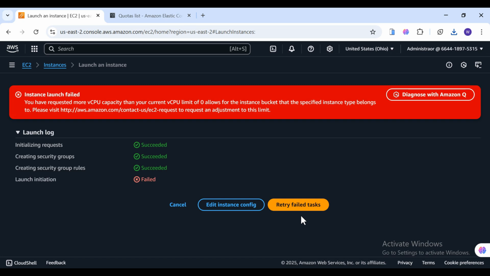So, as you can see, our instance failed. It failed because of the vCPU capacity. We have 0 vCPUs available for this instance type, but we tried to launch one with 128 vCPUs. At this point, you've got a few options. You can edit the config, maybe change the instance type or other details. That might help. Or you can retry the request. But honestly, it'll still fail. You could also use Amazon Q. It might give you more insight into why the request failed. Or, well, it might just confuse you more.